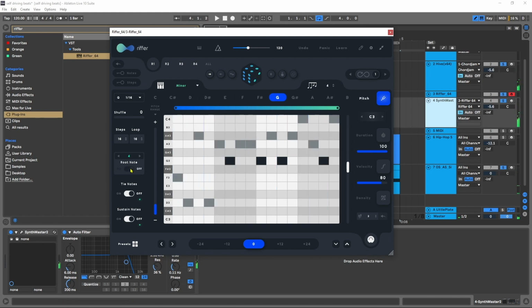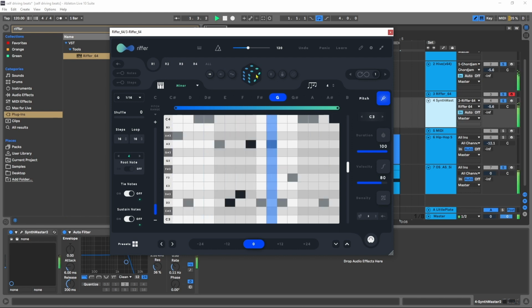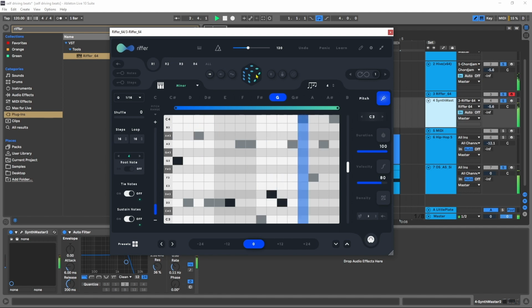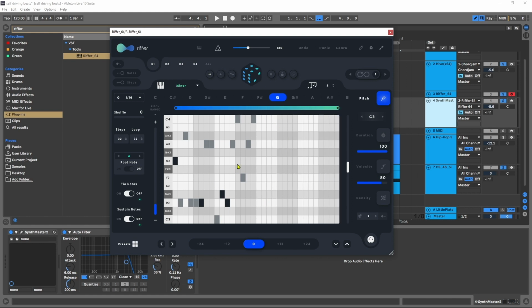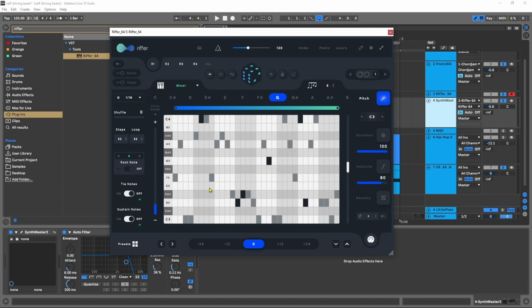And I've got root note on. I'm going to turn that off so I'll get more of a variation. So actually what I want to do is take my steps and boost it up to 32 because I want this melody to be really sparse. And now that I've done that, I'm going to take my loop and make it a 32 bar loop. And I'm going to bring this up to 6 and then hit randomize again. And now I'm going to get a more sparse sort of lead here that's going to go really well with what we've got with the chords and this patch inside of SynthMaster.